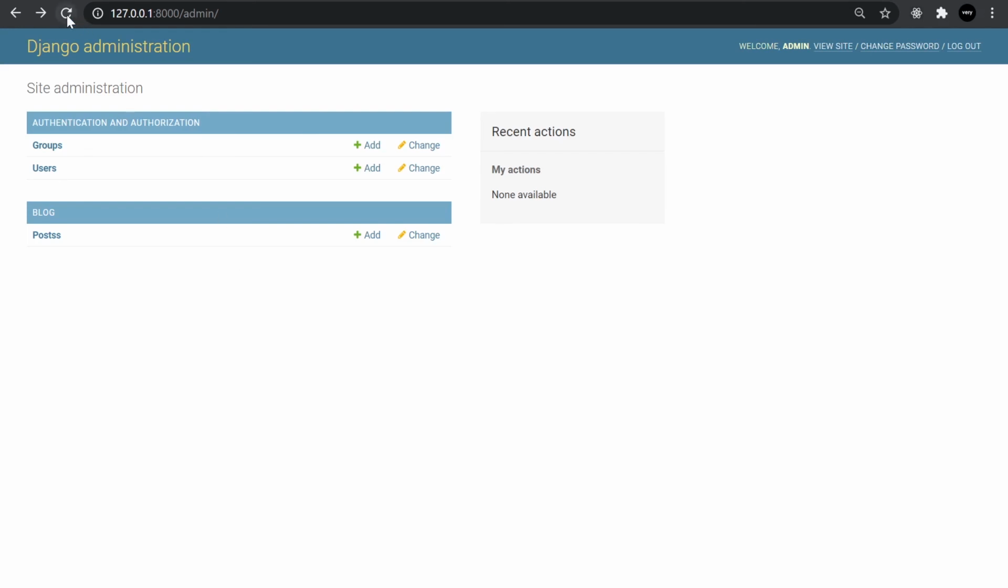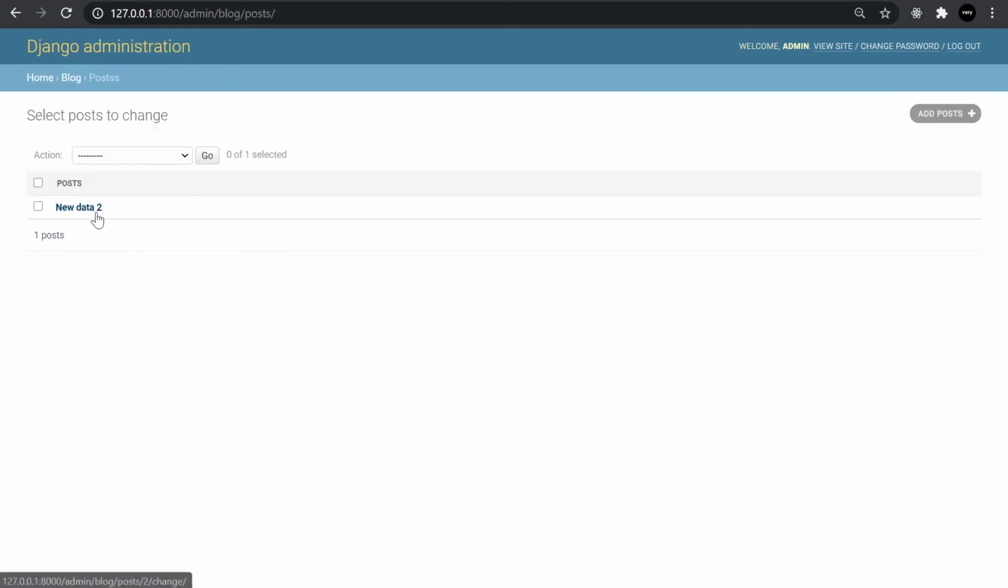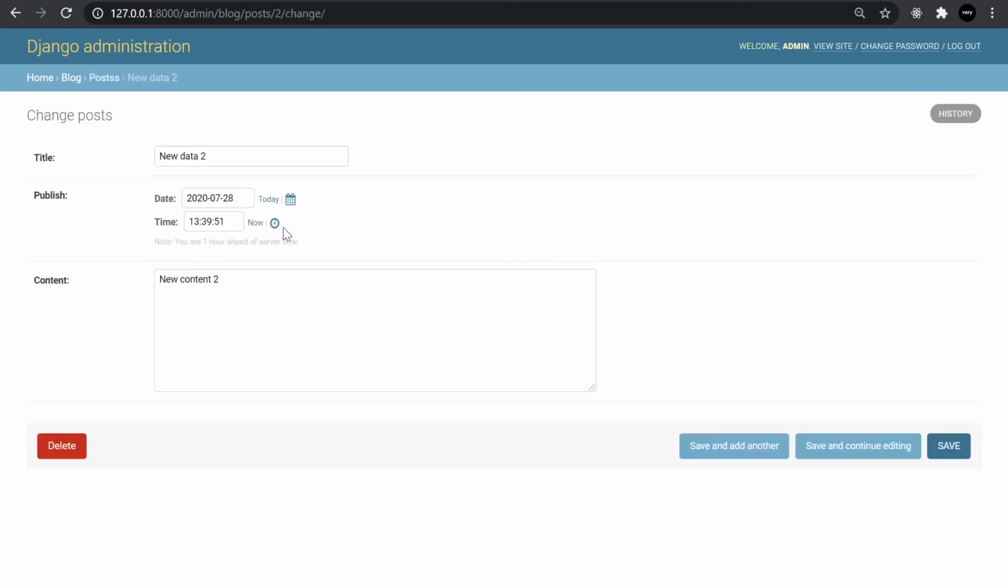So when we go into our admin area now, we have the blog posts, and then we've got some new data too. That's the second item we added. Notice that the first item has been deleted. I can go in here and I can obviously edit this if I want to.